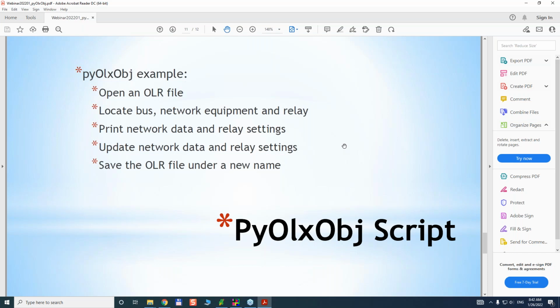First, I'm going to introduce a sample Python script that is written based on the OLX API library. The script will execute the following functions: open an OLR file, locate the bus, network equipment, and relay, print network data and relay settings, update the network data and relay settings, then save the OLR file under a new name. With this sample script, you will find that writing a Python script with the OLX API library is very straightforward.